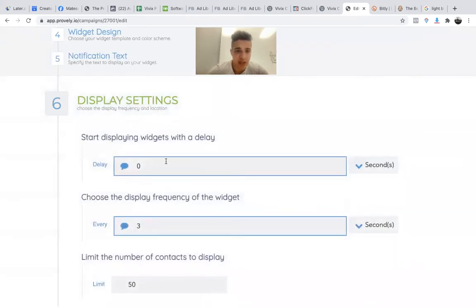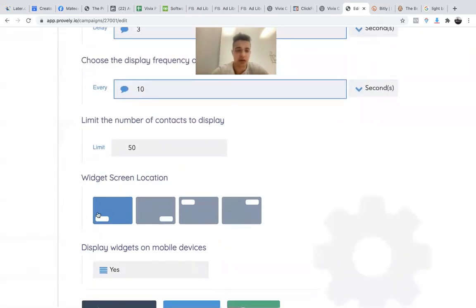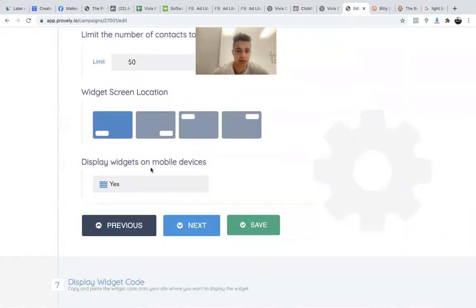Display settings. Start displaying widgets with a delay. I'm gonna delay it maybe 3 seconds. Display frequency, 10 seconds. Every 10 seconds it changes. If I want it, limit the number of contacts displayed. 50 is good enough. Display widgets on mobile devices.